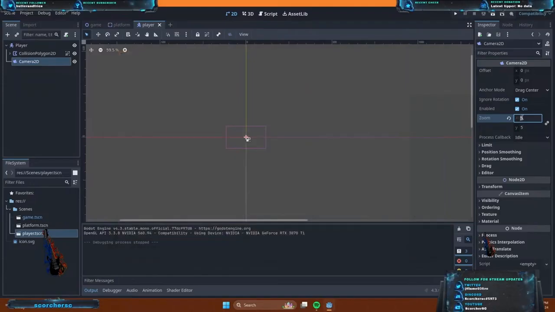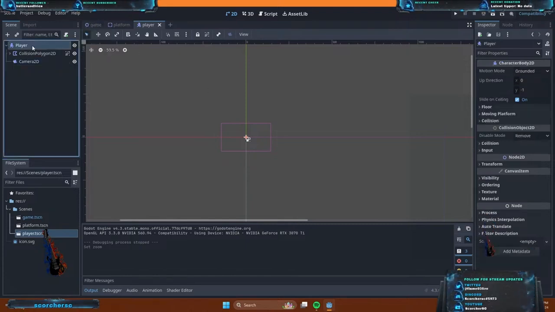I'm going to set the zoom to 4. That's just what I found works best for a player, just so I can see more around. It's a pretty good average. The next thing we're going to do is the player can't move. He can't jump. He doesn't even fall down due to gravity.